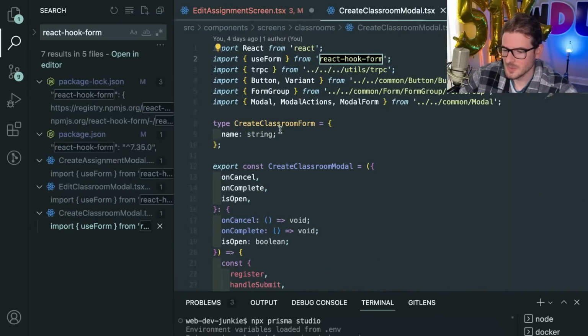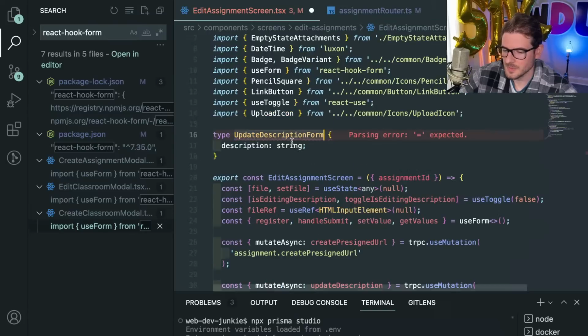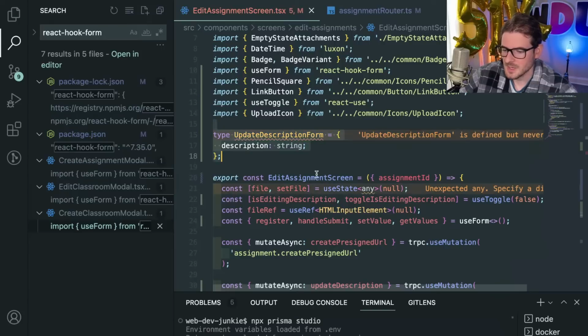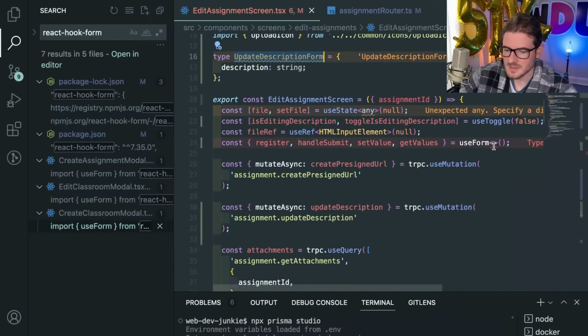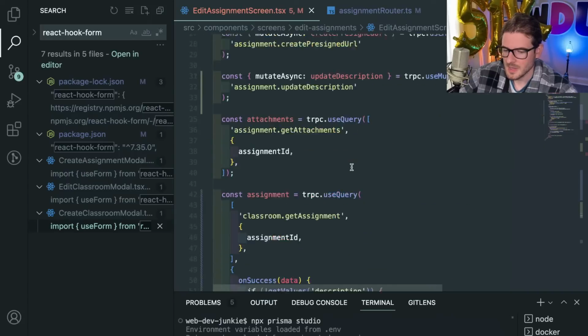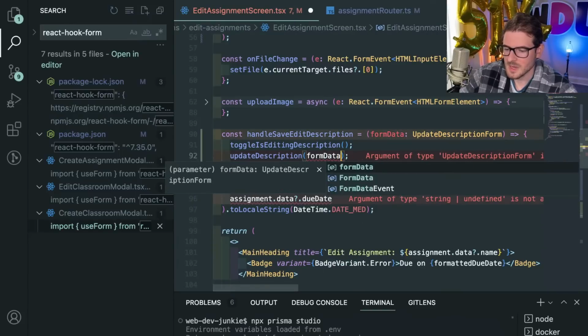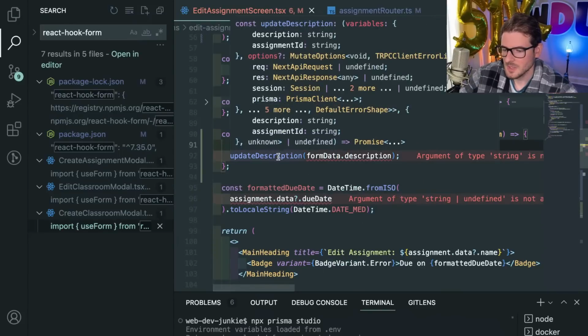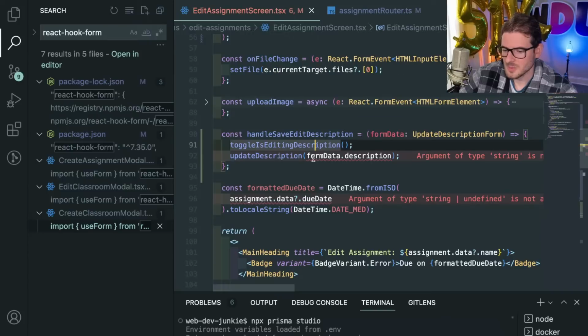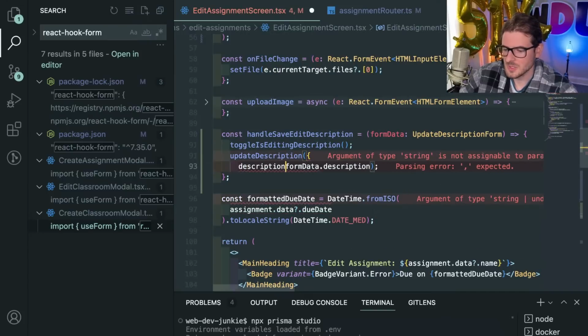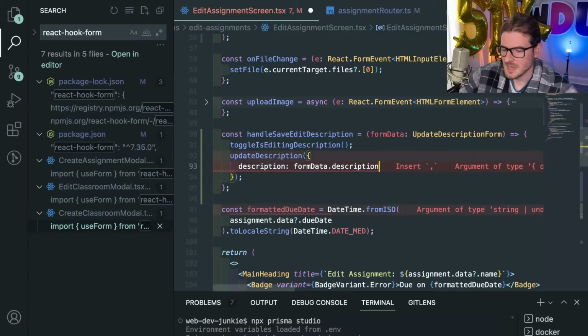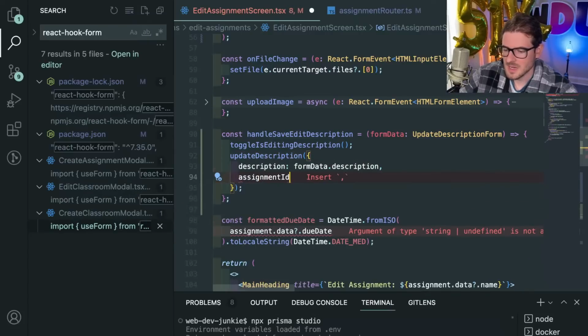I did it somewhere else. Where did I do it? Create classroom form. Type update description form. I guess it's expecting equal signs, and we could just pass it as a type to use form. And now I think we still have to do this. And this could just be form data.description. Update description is not going to work because we have to pass in description. And we also need to pass in assignment ID, which I believe is already there on props.